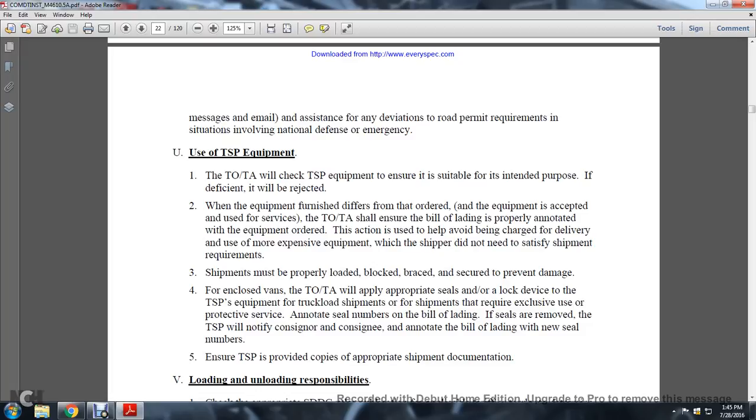The transportation officer or transportation agent shall ensure the bill of lading is properly noted with the equipment ordered and used, to avoid the shipper being charged for the use of more expensive equipment than needed to satisfy the shipment requirements. Shipments must be properly loaded, blocked, braced, and secured to prevent damage.